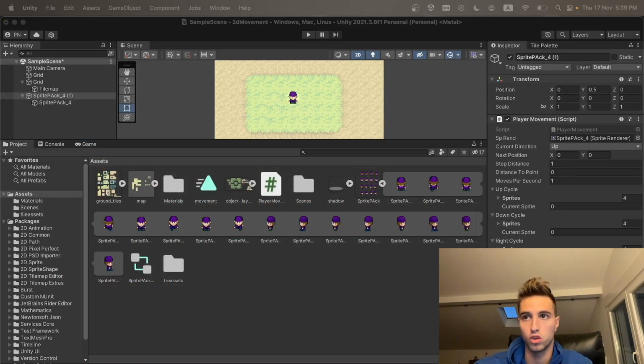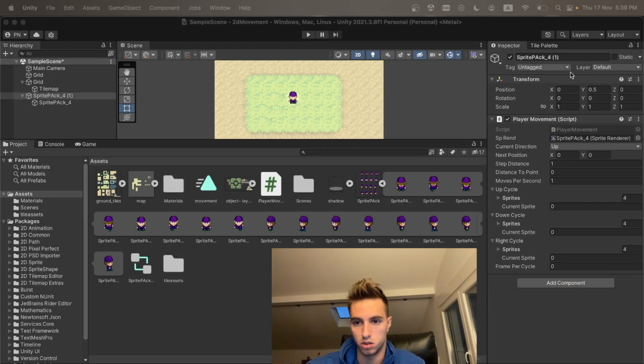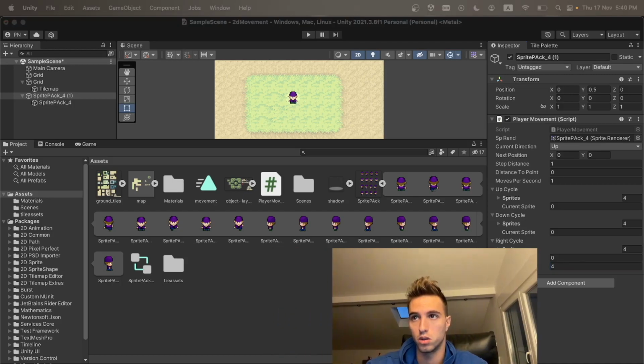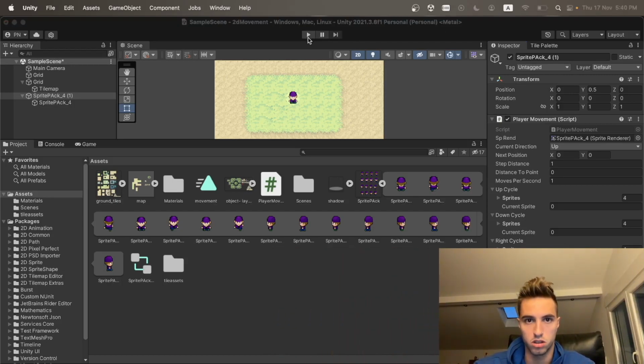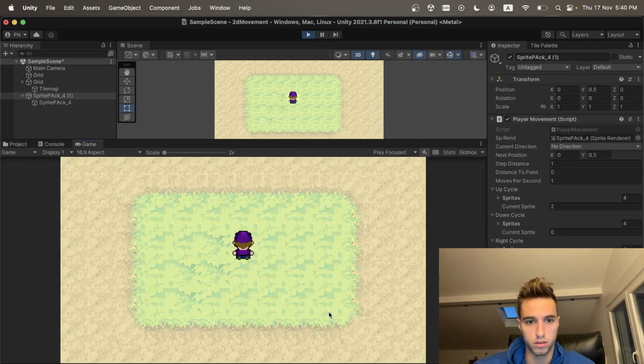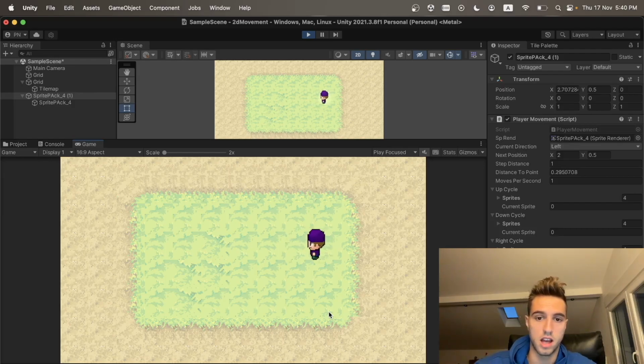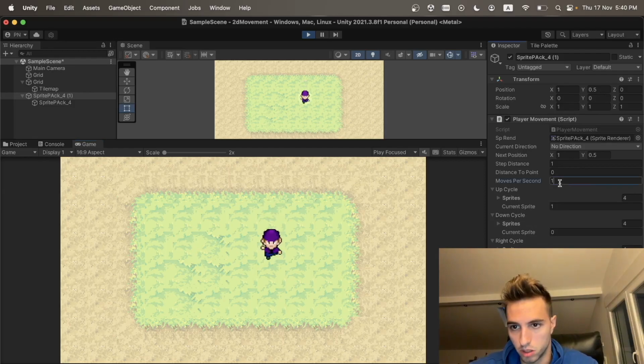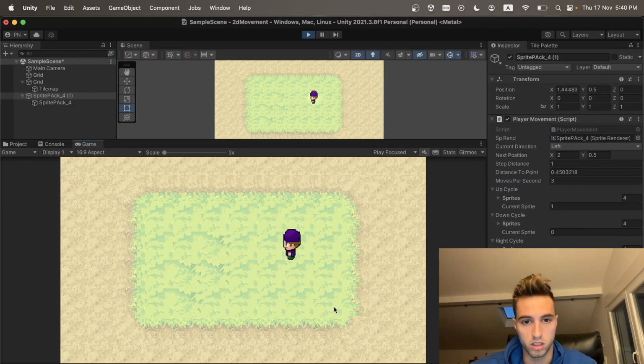Okay, so that didn't work because we actually forgot to put our frames per cycle up to 4, since we have 4 frames. So let's check it now if this works, which it should kind of. So as you can see, this actually changes. So that's the right, left, up, and down. But as you can see, that's really weird. So let me increase the movement speed. As you can see, this is really slow since this changes before we even wanted to.